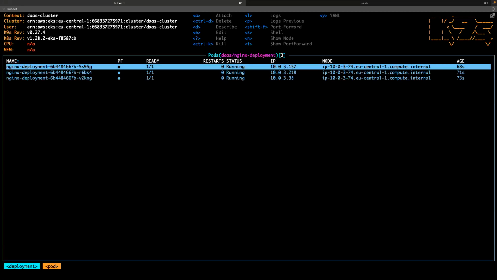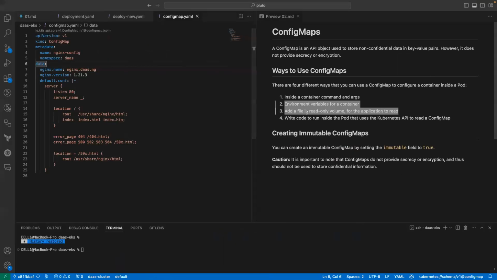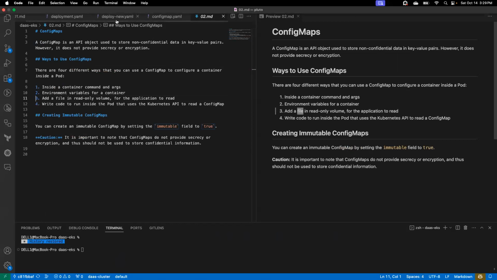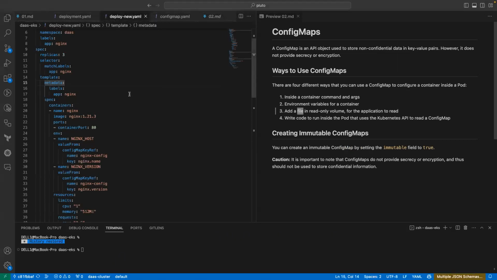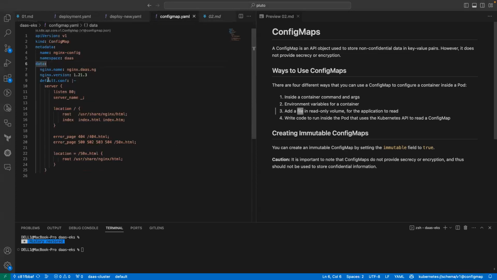So now let us try the second method, which has to do with using it as a file, that is mapping it as a volume. This time, let's say we want to get this default.conf. We want it to update the default configuration of nginx in that pod or that deployment. How do we do it?